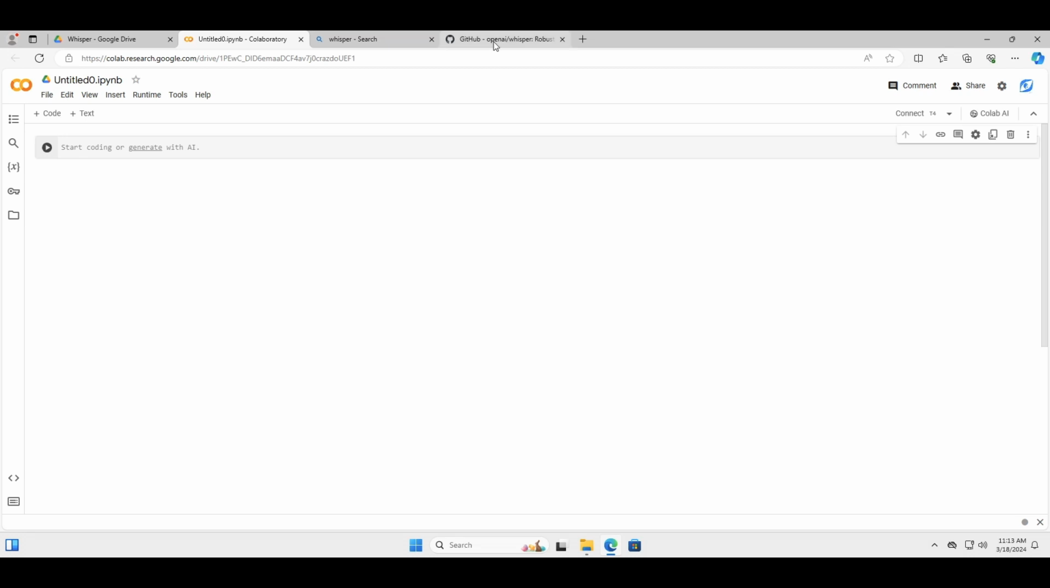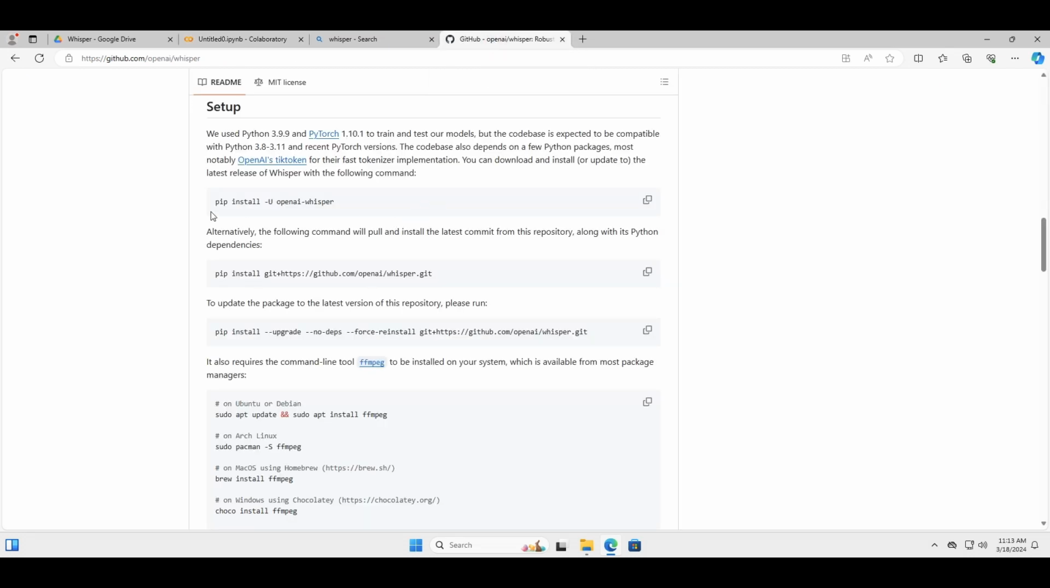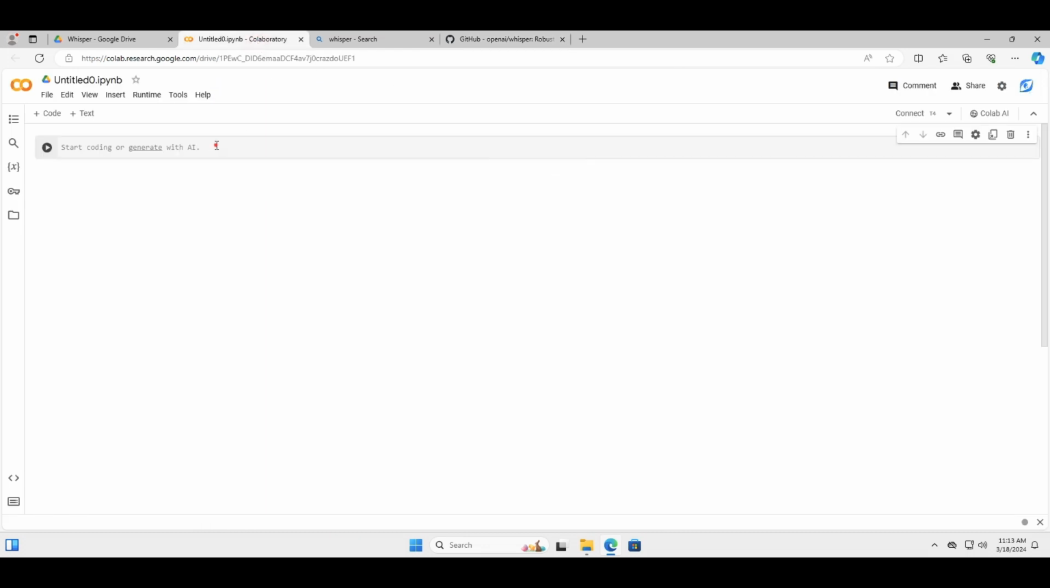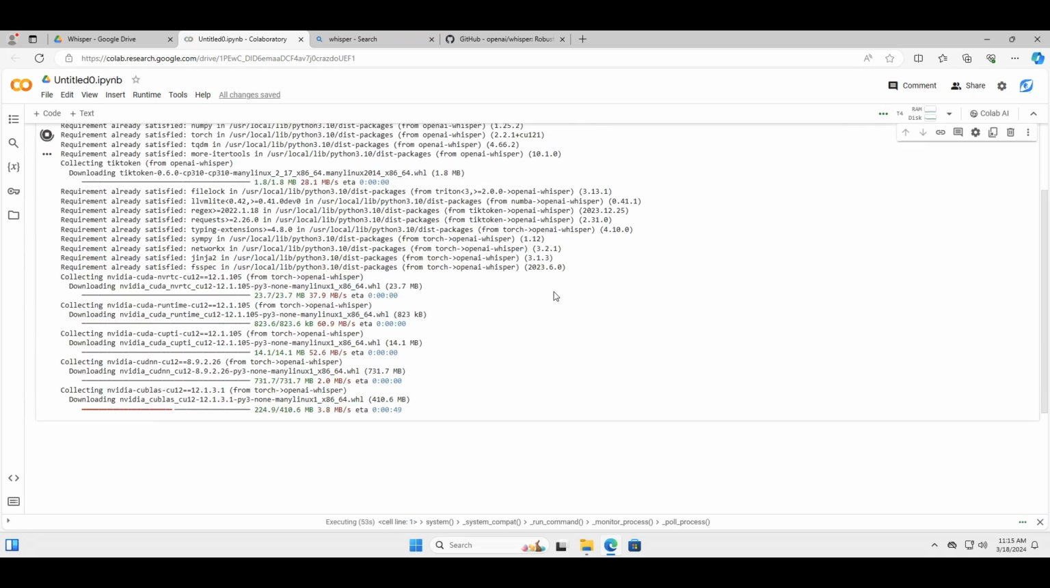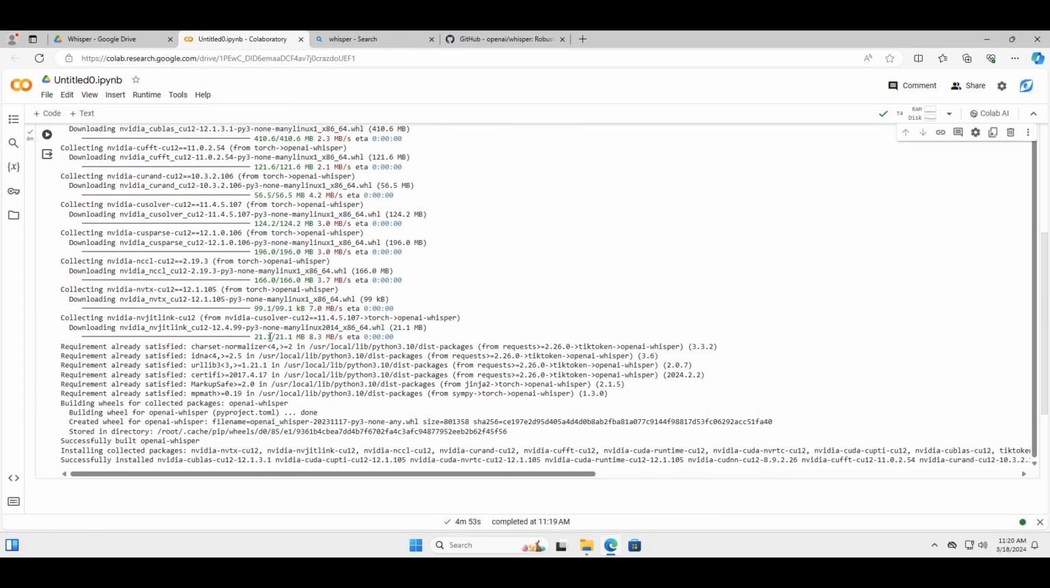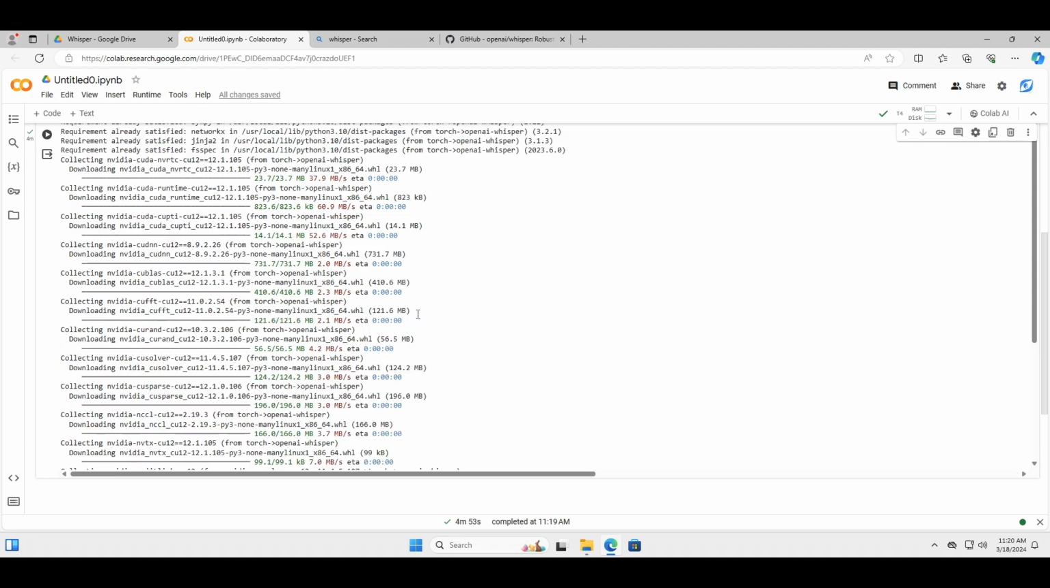Now head to the GitHub page of Whisper in order to install it on your Google Colab. Copy this line. Here, click on this box and first type an exclamation mark. Then paste the copied code here using Ctrl-V and hit run. Wait for it to execute this command. It takes a couple of minutes. Okay, the first command executed successfully and you can see we installed Whisper on our Google Colab.